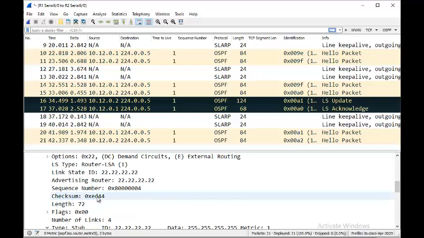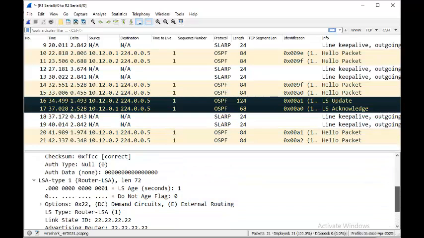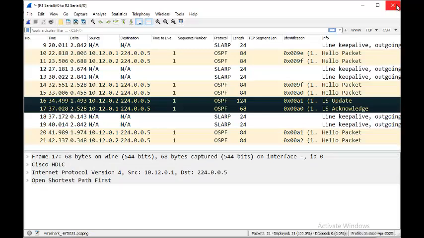See the checksum value 0xED44, 0xED44, which matches on both. And it's an acknowledgement for that. That's not altered. That provides the integrity. So this is how the DBD will look like. Anything you want me to show? I can show you.